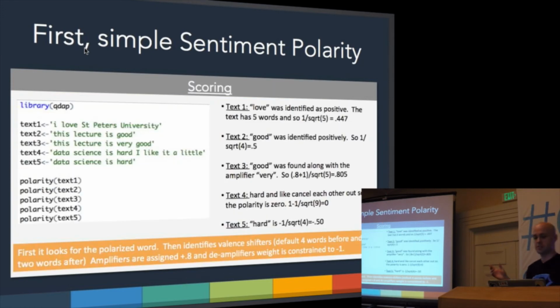Okay, so here's an example of the qdap polarity scoring. I did this presentation at St. Peter's University, and just saved the slide. So: I love St. Peter's University. This lecture is good. This lecture is very good. Data science is hard. I like it a little. Data science is hard. If you do the polarity of each of those, the way it's counted is that love was identified in the lexicon as positive, and because the text has 5 words, it's 1 over the square root of 5, 0.447.